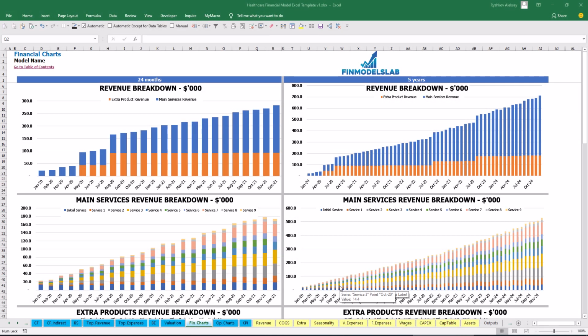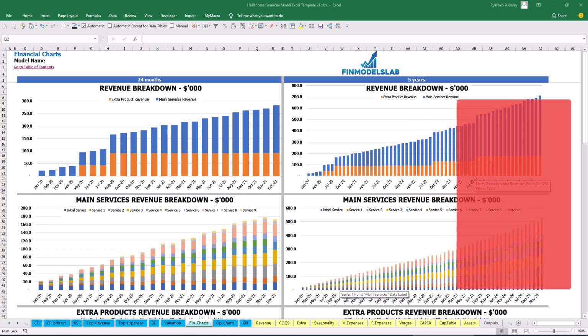On the financial charts tab, you may see 2 sets of charts, 24 months broken down by months and 5 years also broken down by months. On the top set of charts, you may see the main revenue streams breakdown, which is extra product revenue and main services revenue, and also the same chart broken down by 5 years.